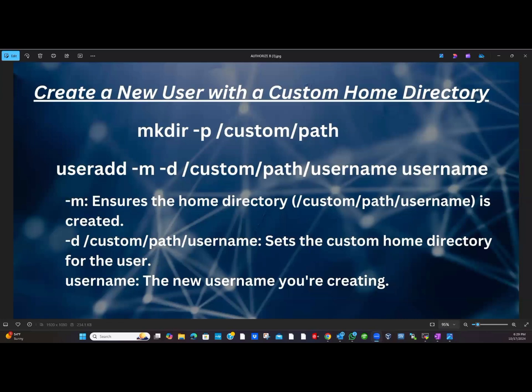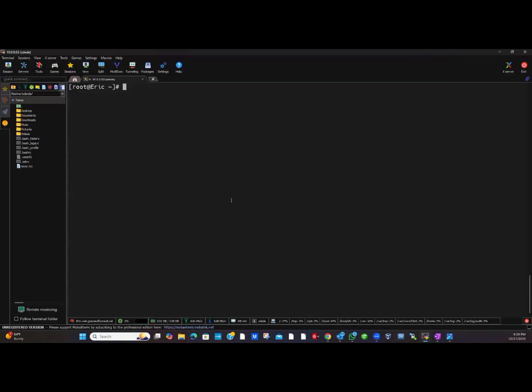We said in our previous video that the use of the useradd ensures that a default home directory is created for the new user. Let's go ahead and demonstrate that. So in this verification, we want to create a new user and use that as a means to verify what I just said. So again, it's going to be useradd.